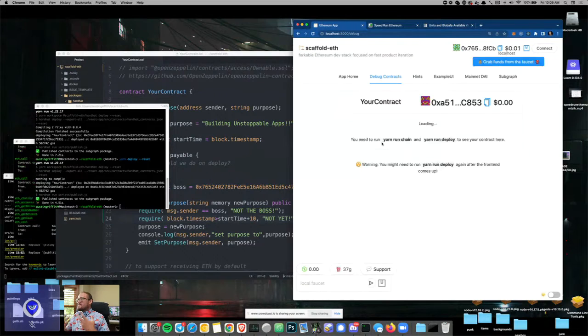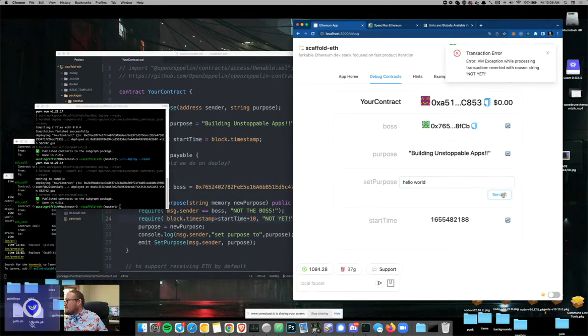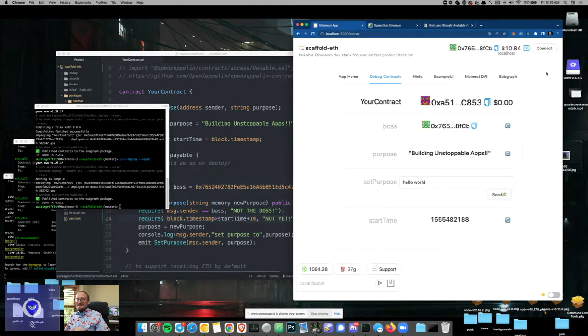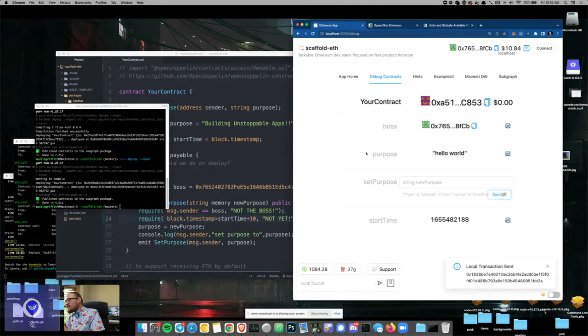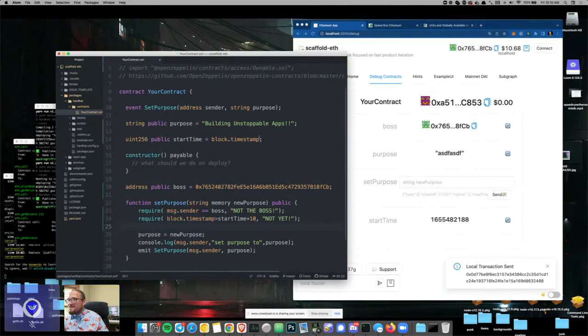So the first thing is just timing, right? I should be able to say hello world, not yet, right? It's going to be 10 seconds after the deployment. So we've got to wait a second here. There it goes. Okay, so at least we know our timing's not working, right? And if I try to set it again, what? We did something wrong. Oh, we've got to update the start time, right?